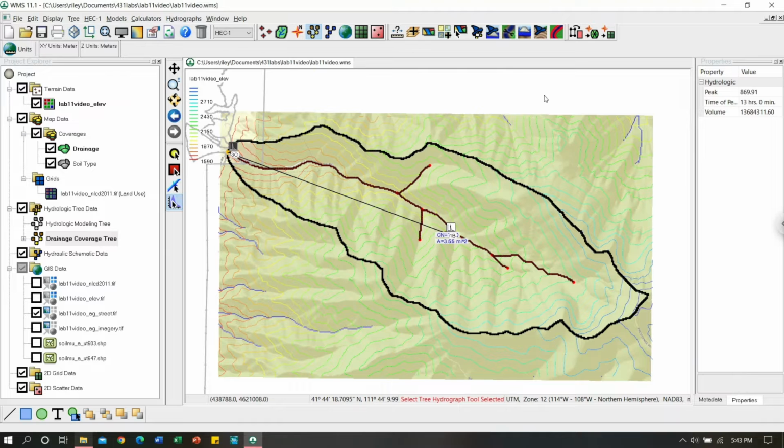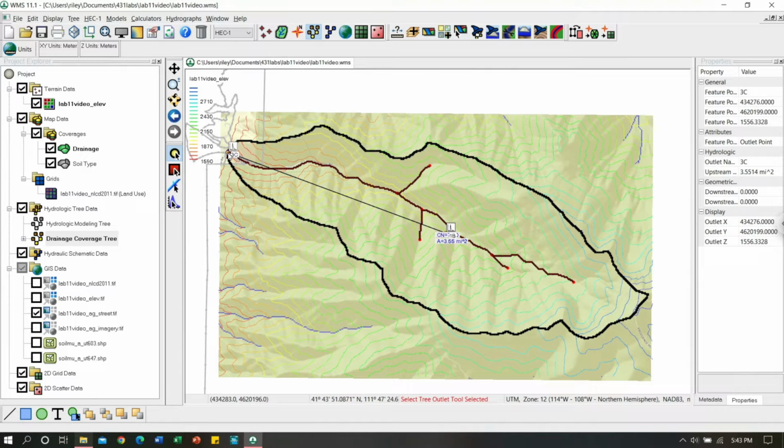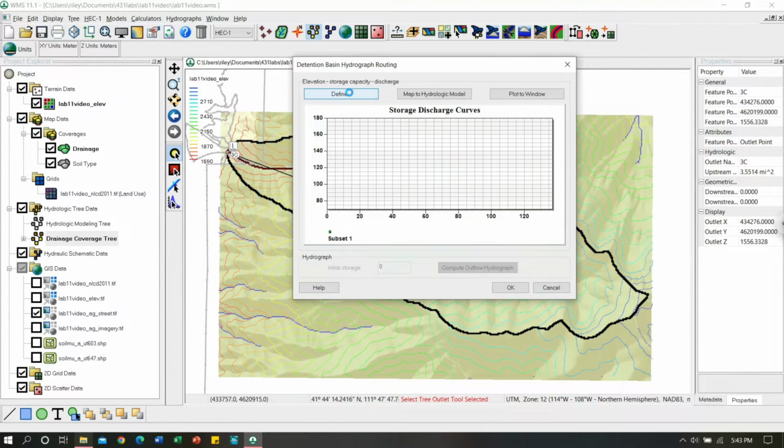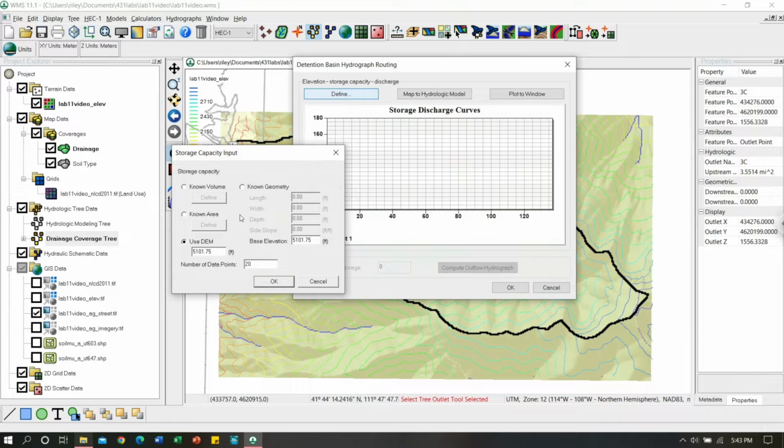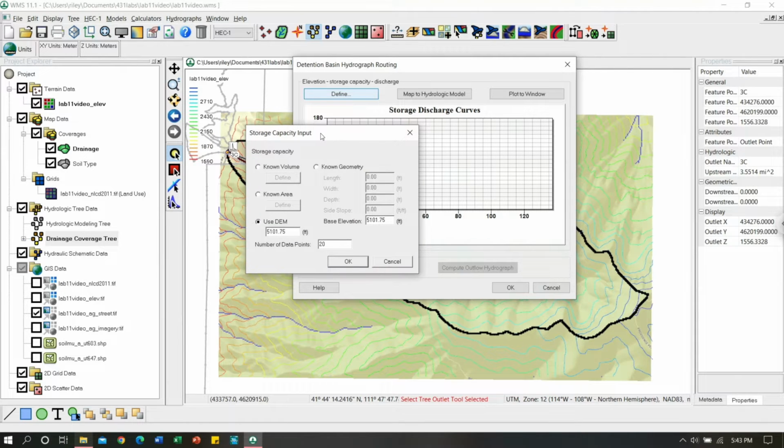All right, we're now ready to add the reservoir. Step 1, we're going to select our outlet, and we need to calculate a storage capacity curve. So with the outlet selected, we go to calculators, detention basins, and define. And we need to put in 2 values.